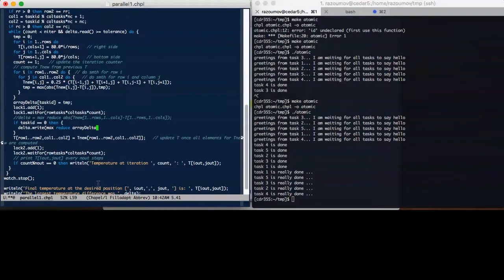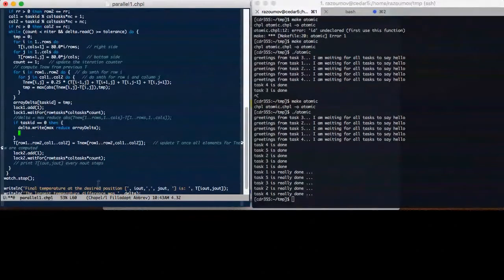So basically, if the difference between T new and T at this point ij is greater than TMP, then assign the difference to TMP. So initial TMP is 0. And then we're going to say, right after the end of this small ij loop calculating T news and TMP, array delta at task ID, and we're going to store a temporary TMP in there.